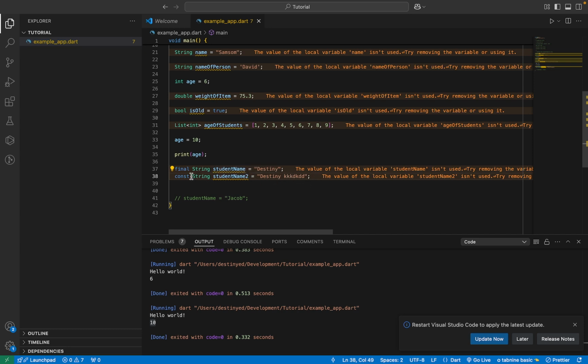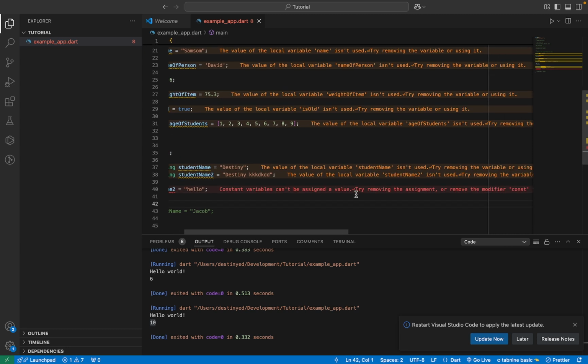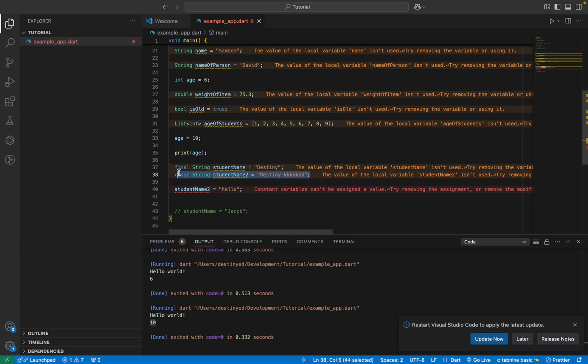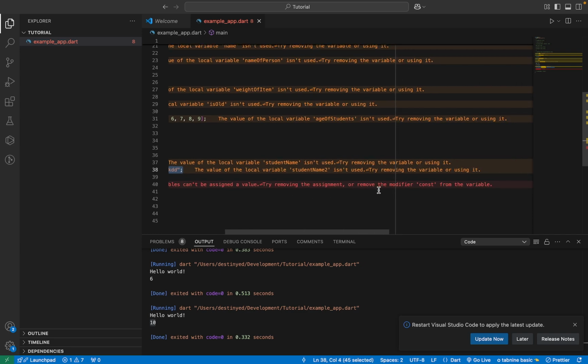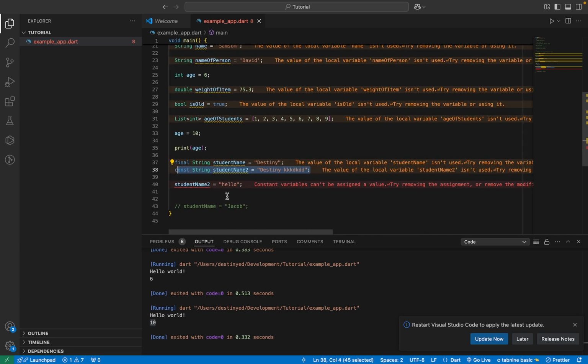So constant, let's say we want to reassign a new value now to the constant. Hello. It's also a constant variable. Constant variables can be assigned a value only once. Once you have assigned it, you cannot assign a value again. Try removing the assignment or removing the modifier const from the variable. Okay. Once it's constant, it's constant. You cannot reassign a value to it. And I know you might be wondering, it's not the same thing as final. Final and const are not the same thing.